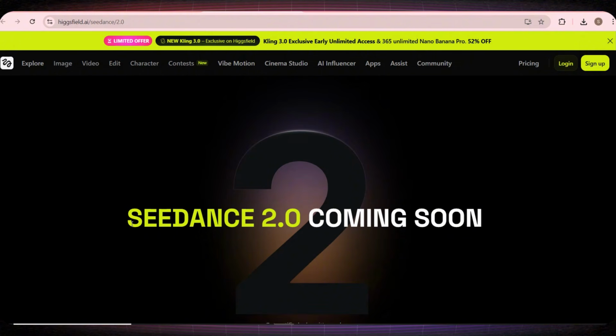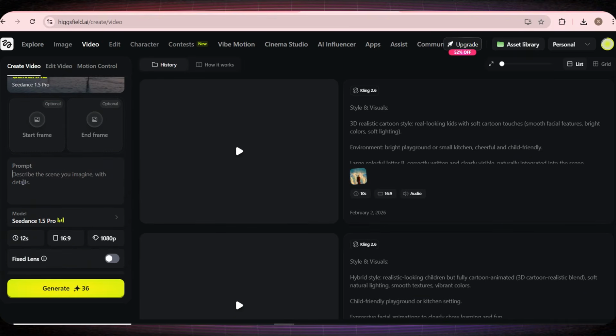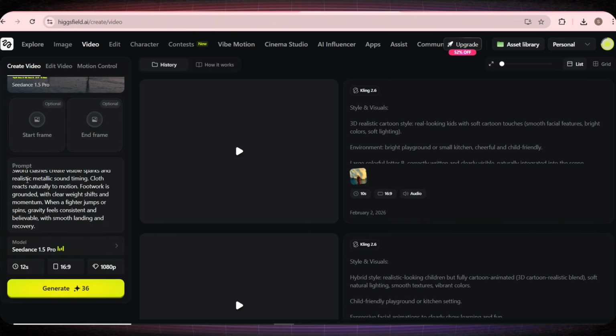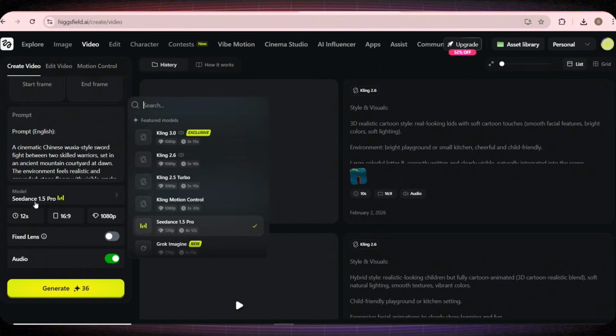Go right now to the pinned comment and the description so you can be one of the first people to access this model. And now, let's create some videos using Seance 1.5 so we can compare them with videos created using Seance 2. If we go to the current model and write the prompt right here, then later you'll be able to switch the model, and Seance 2 will be available in this list very soon.